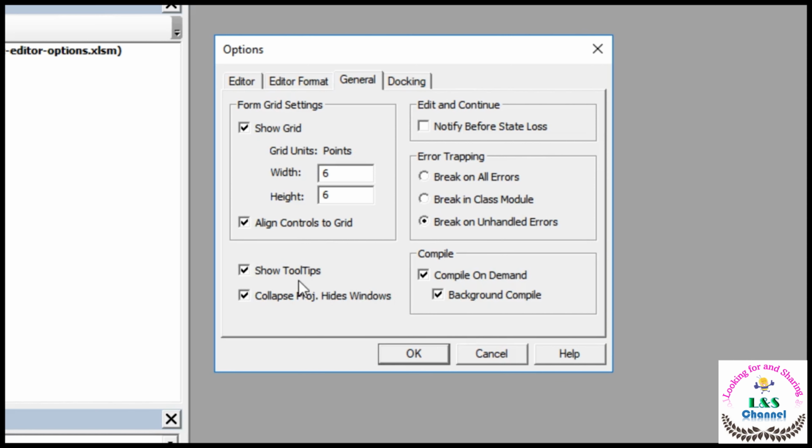The only important thing here that we should change, if it's not already changed, is under error trapping, make sure you have the break on unhandled errors option selected. This means, just as the name says, that whenever you run into an error that is unhandled, which means you haven't prepared for it, you haven't warned VBA to expect it, it will automatically break execution at that point, which is a good thing because we want to write code that is stable and secure. So we do want it to break on errors so that we can detect those mistakes and bugs, fix them, and then ensure that we don't run into them again.